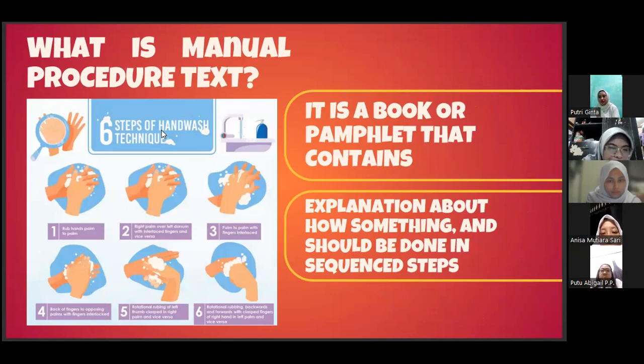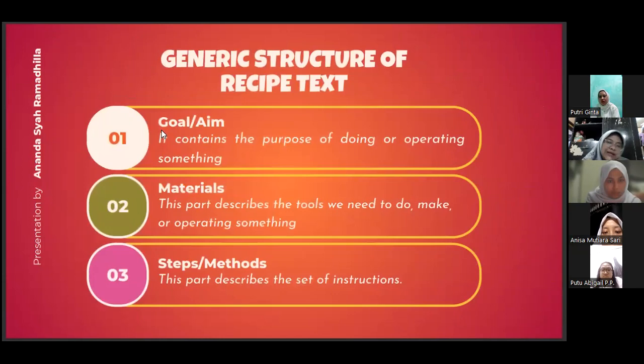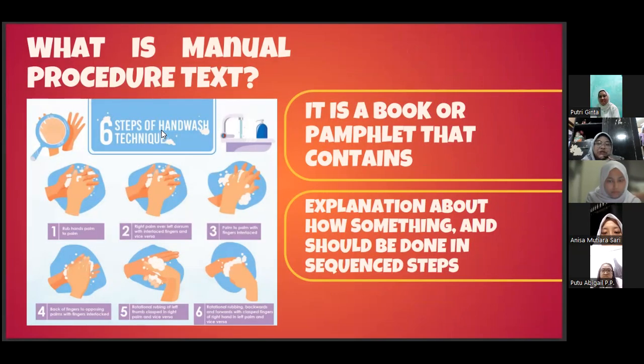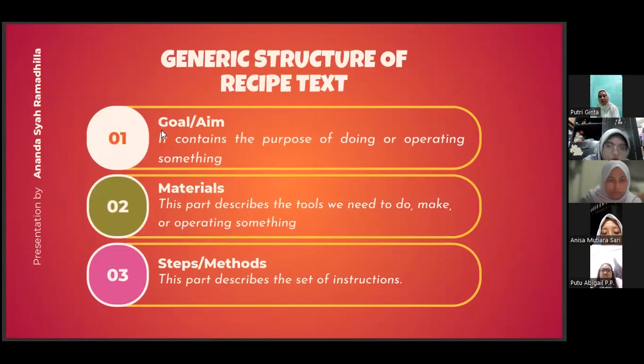Right here, I have put an example next to it. You can see it, guys, yeah? 6 steps of hand wash technique. And the next is generic structure of manual text. It contains goal, material, and step or method. Here, I show you how it is used or functions in a manual text. It is a bit different from the recipe text. In the recipe text, it is usually called ingredient. Here, it is called material, and steps are called instruction here. Actually, some meaning and use of both is different.